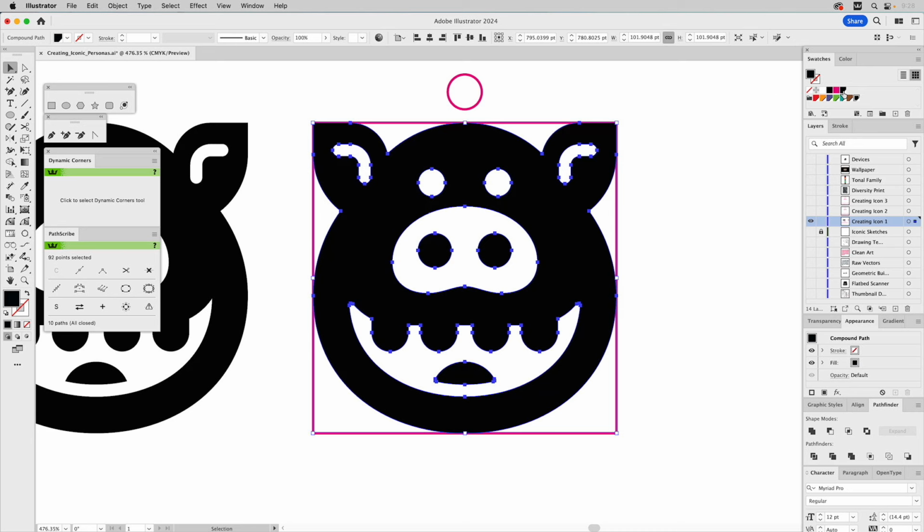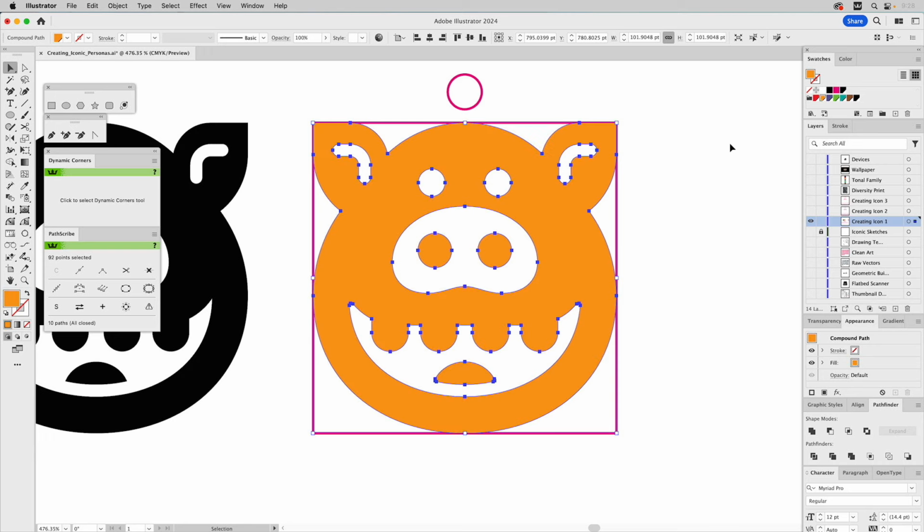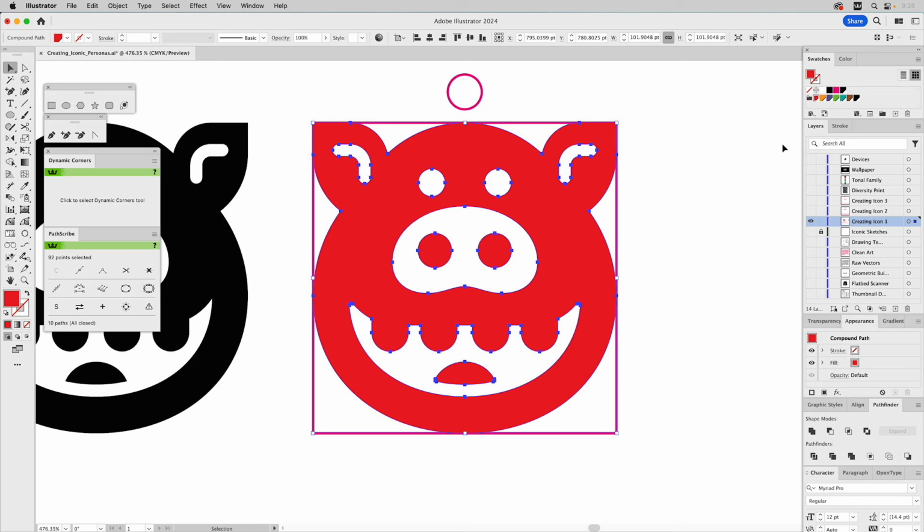And I think out of our color palette I have for this series, I'd probably do either orange, red. Well, red. Red pig's not bad. Let's see a purple pig. Purple. It could be any of these. Even aqua pig.